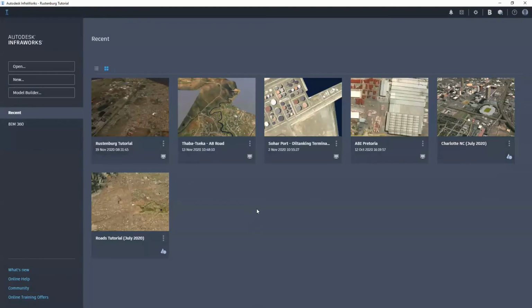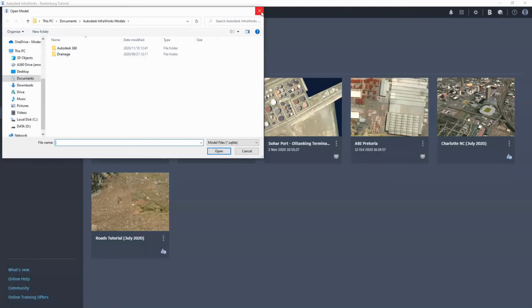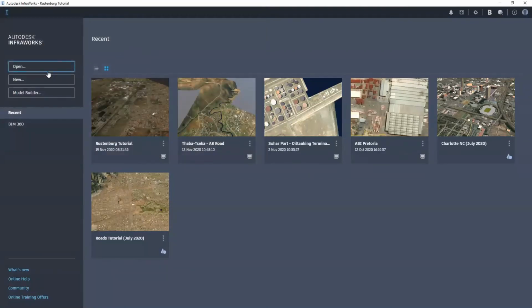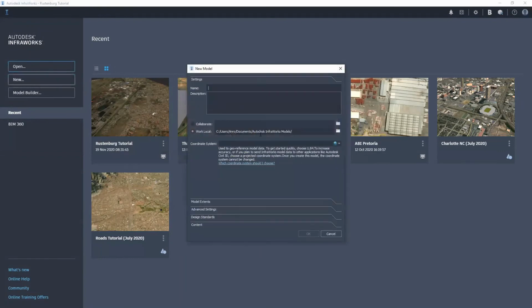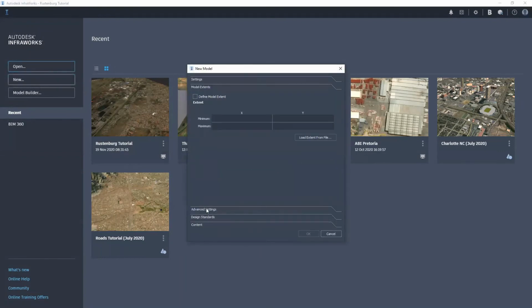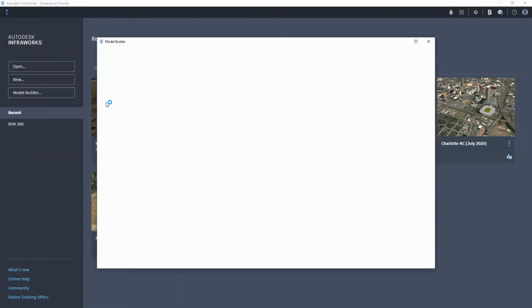When looking at your models, you can either open a model which has already been created, or you can use the new button to create a model from scratch where you import all of your own information and objects like your survey, surface, and your aerial imagery. And then we have Model Builder, which is the most commonly used one.